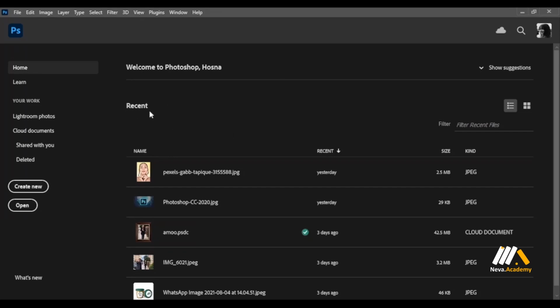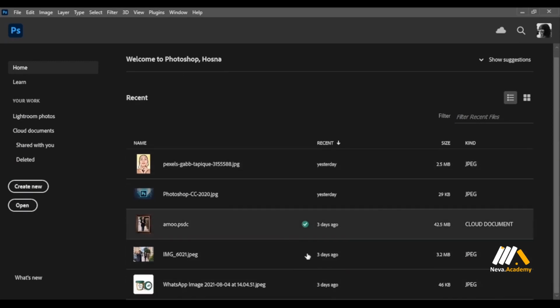I'm going to hide the suggestions. Okay. After that, we have our recent files. This is where all of the previously opened images and Photoshop documents show up. So, the names would show up here. Like this was a photo, you can see the JPEG and JPEG right now.